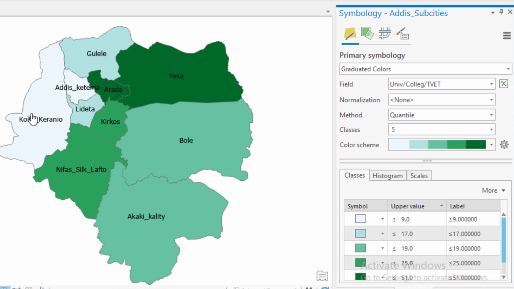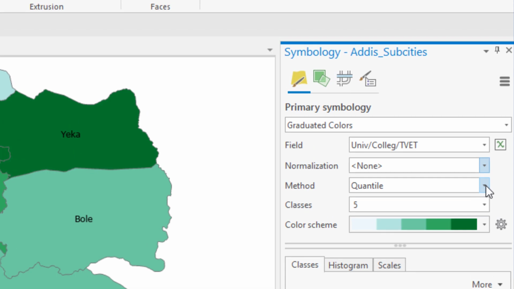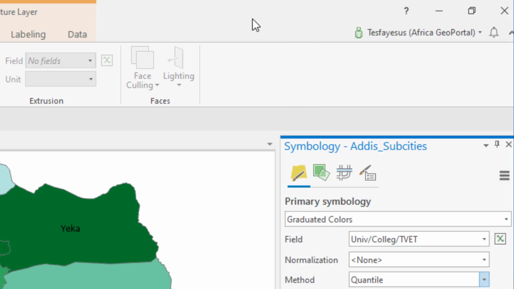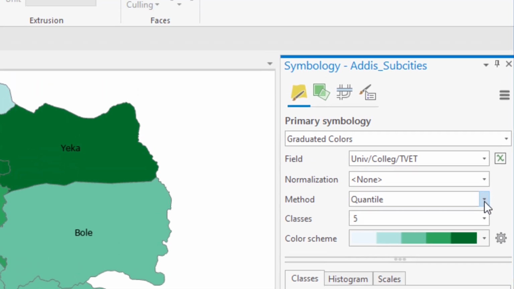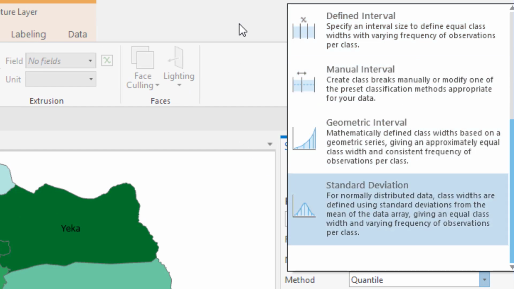For normalization, leave it as none. We'll see in another section how we can use it. For method, the default method is actually natural breaks, or Jenks method. But for a start, let's make it quantile for now. By the way, links to the videos on the discussion about the different symbology options are provided in the description below as well.